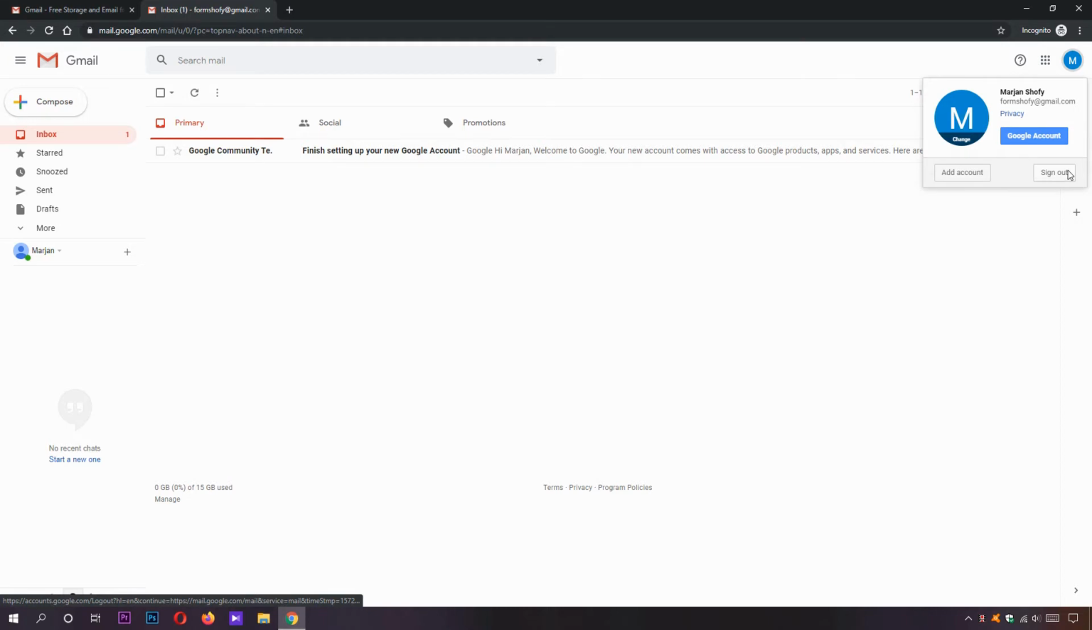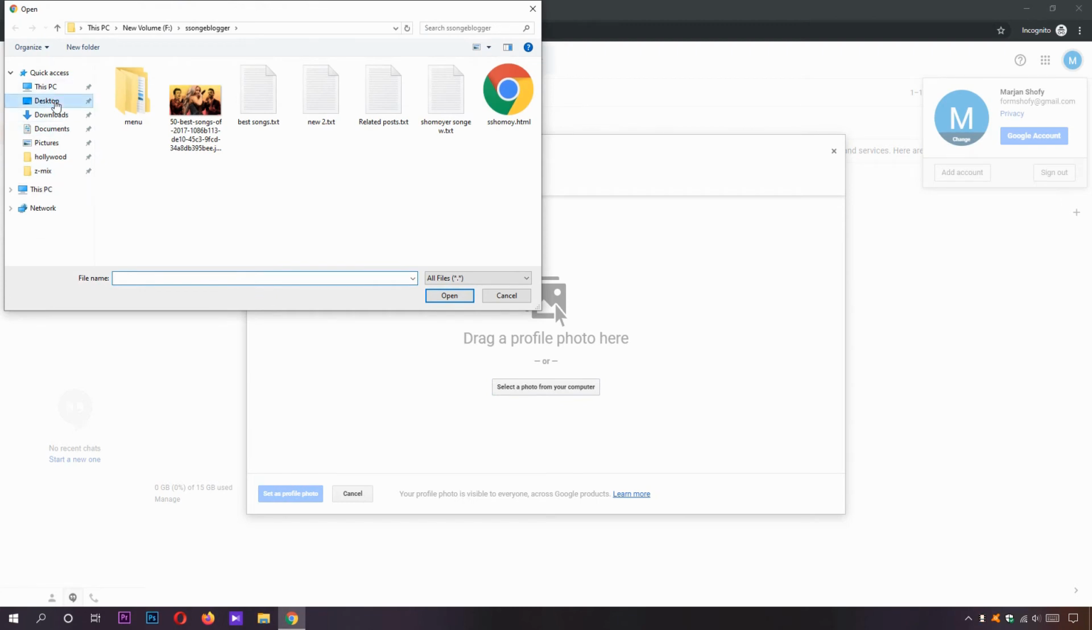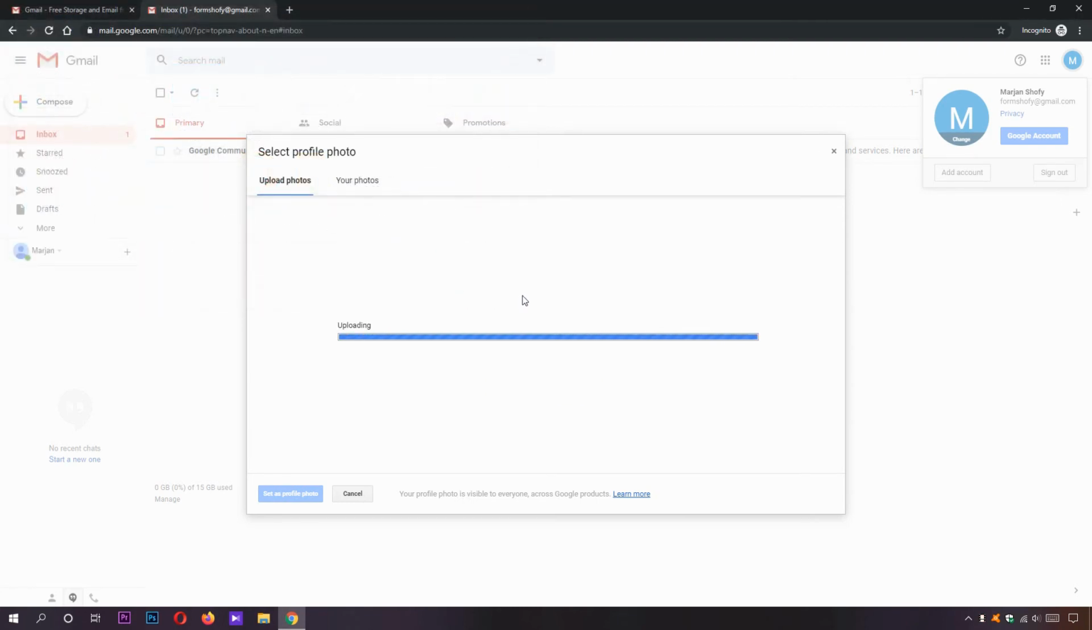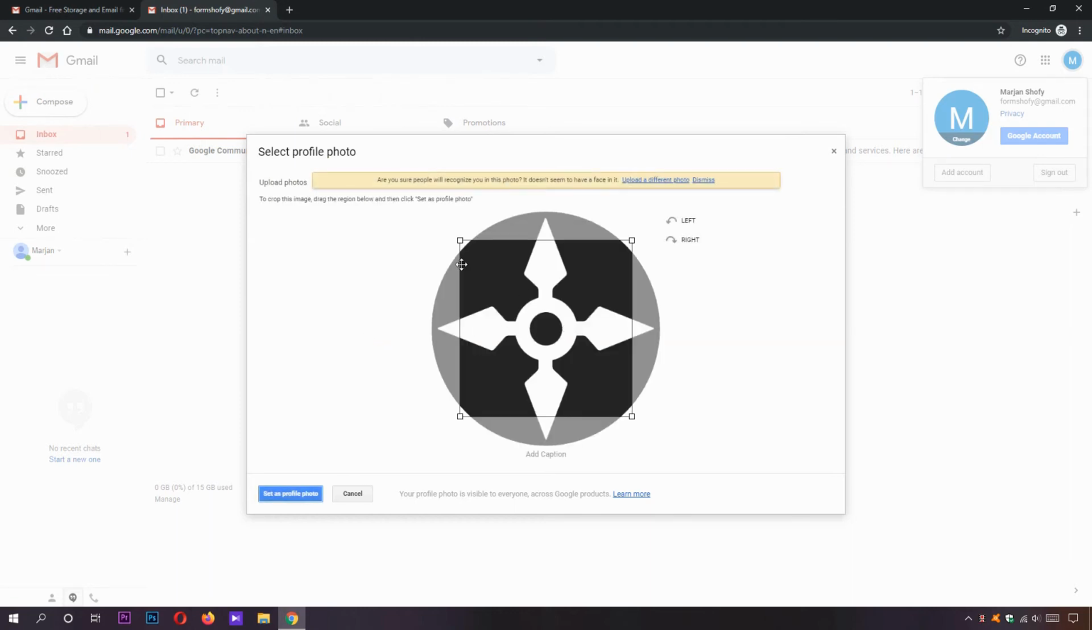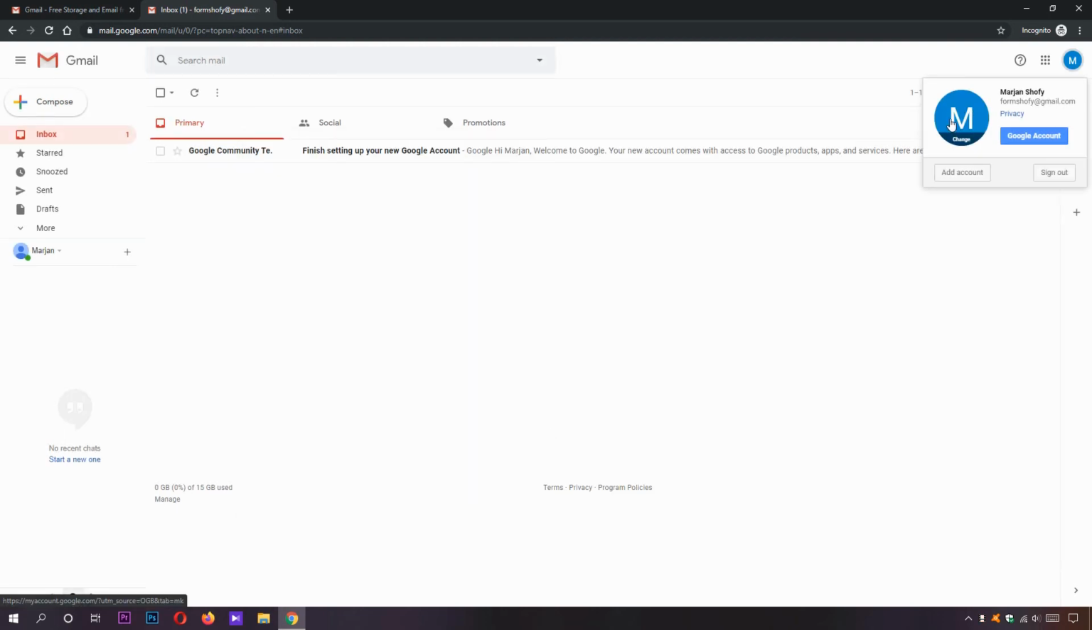You can sign out from here or choose your profile picture by simply clicking this one and upload a picture from your computer. Select a photo from your computer and upload it. Here it is uploading, and crop it as you wish, as you like, and select set as profile picture. You will get your profile picture updated sometime later.